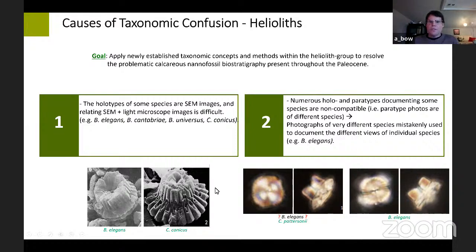The second issue is that numerous holotypes and paratypes that document species are not compatible. So they're of different species. And also there's been just a lot of misidentified species in the publications as well. And a good example of this is Bomolithus elegans.